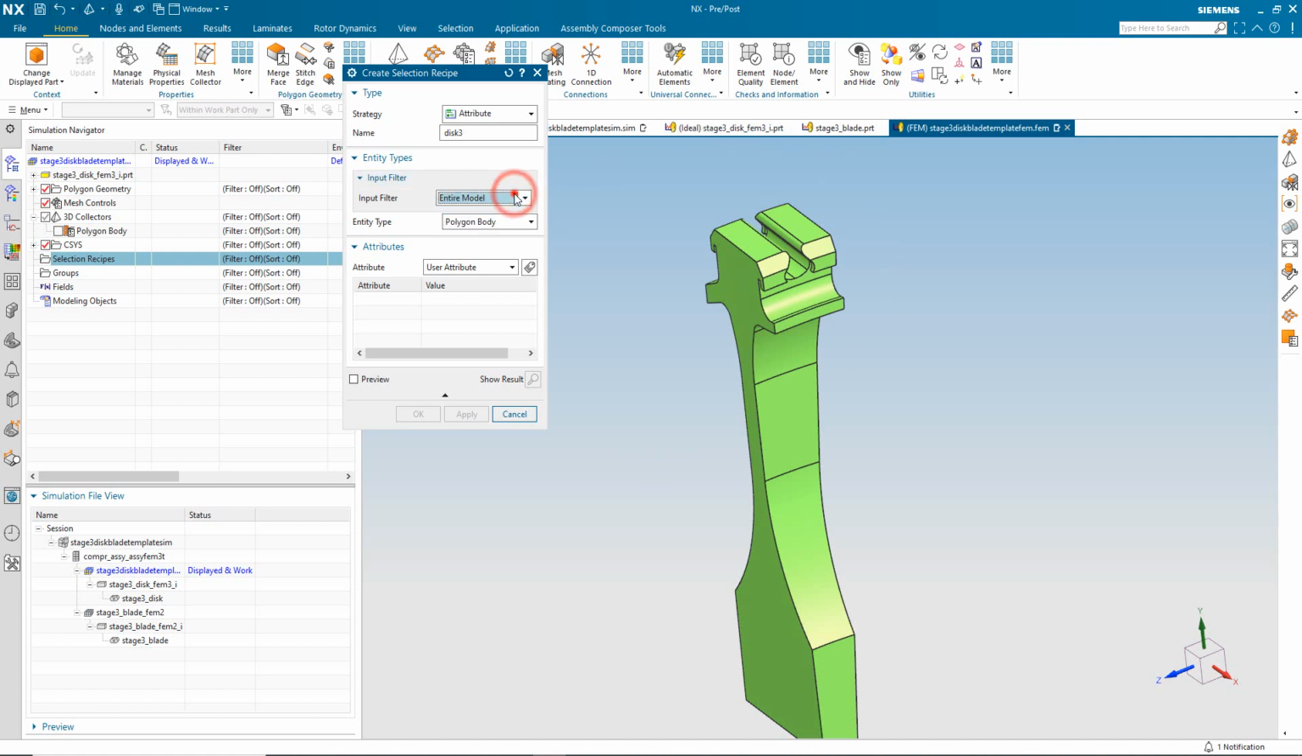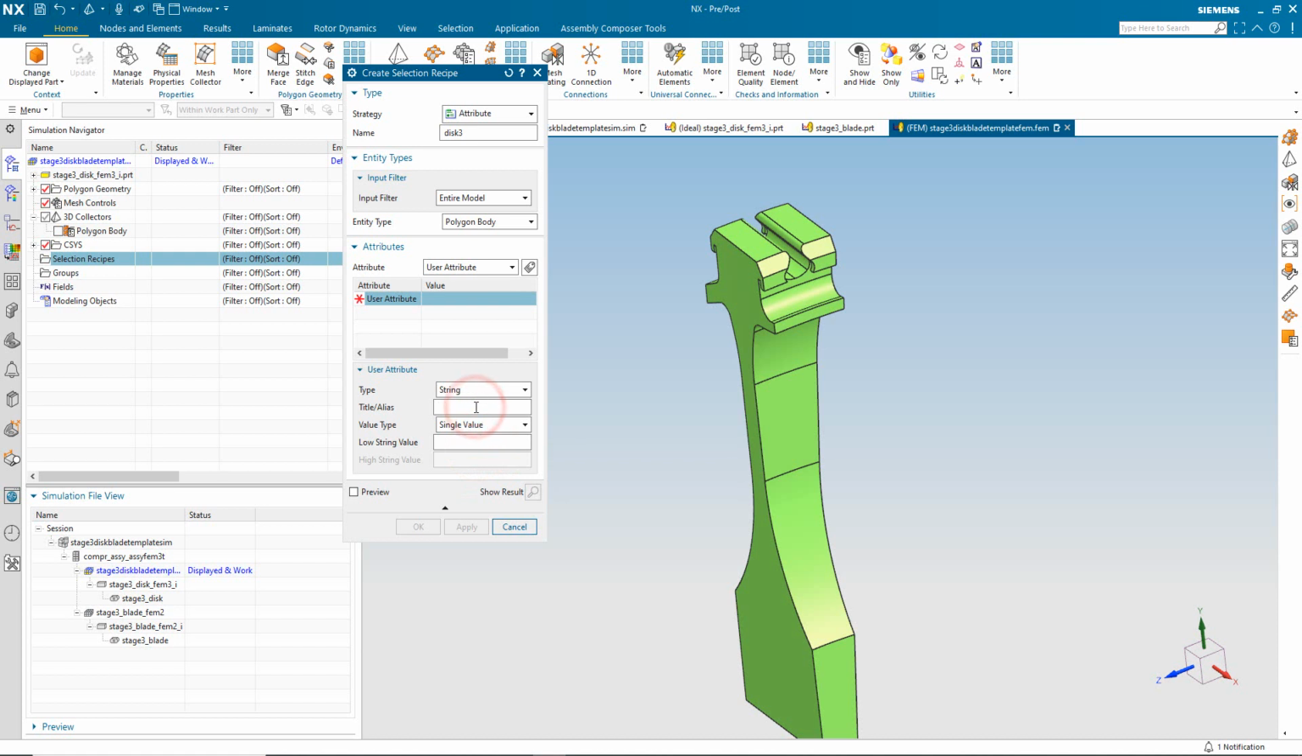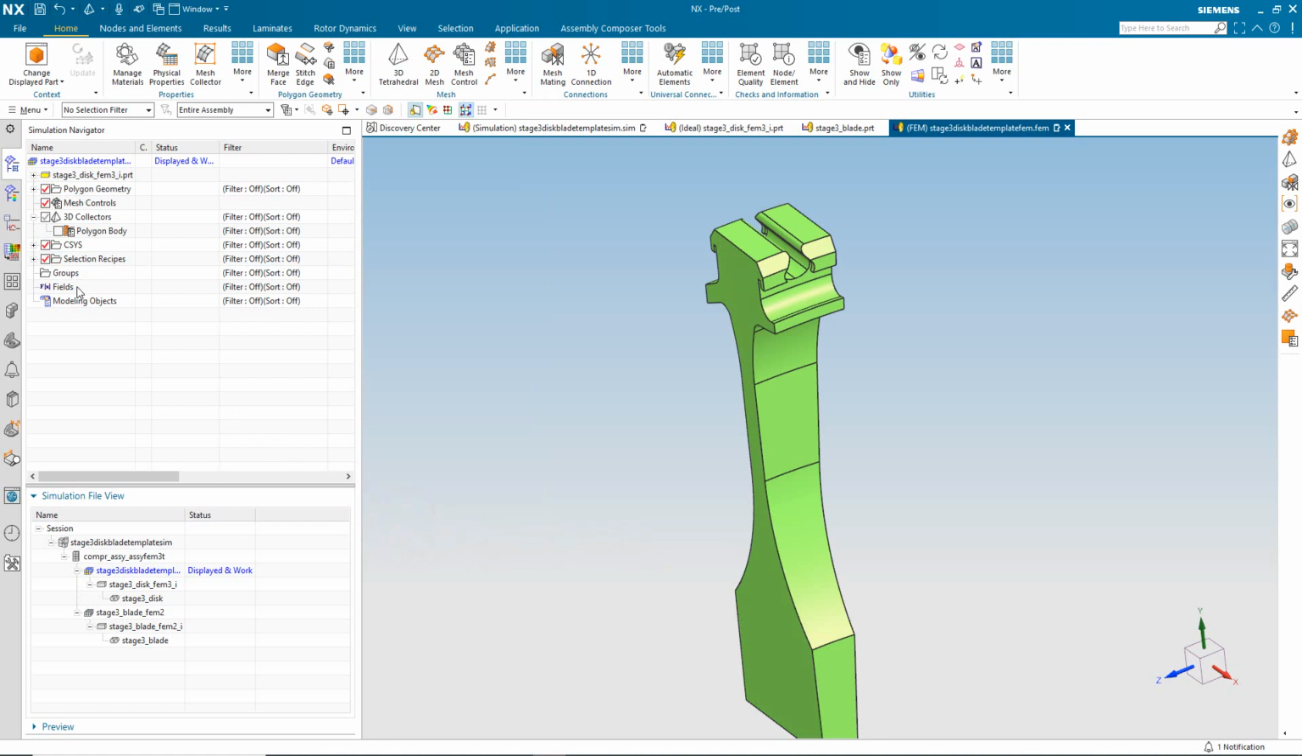We'll look at the entire model for polygon body based on an attribute of disk and a value of, I agree, to give it 3. So if I hit the tab, we'll be able to select the preview and see that that in fact is the correct attribute that was assigned before.